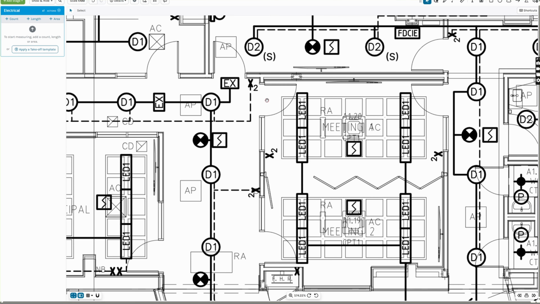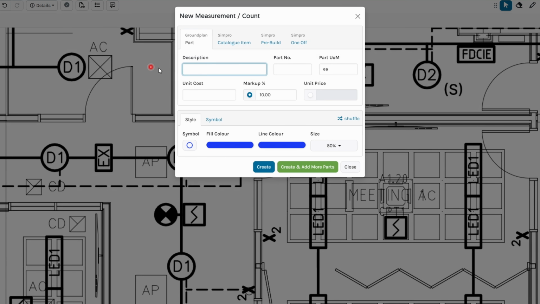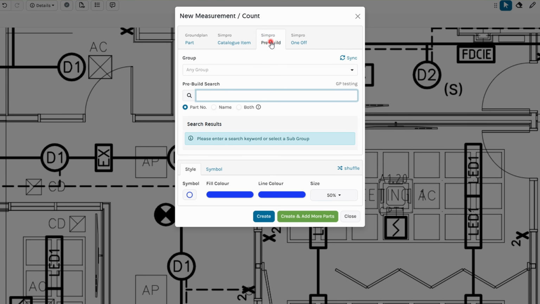Next, I need to tell Groundplan what I'm doing. I'm looking at some smoke detectors, so I'm going to be counting them. So heading to the left, I'm going to click plus count. Now I can choose whether I'm going to count a catalogue item, a pre-build or a one-off item for this smoke detector. I know they're under my pre-builds, so we're going to click on Simpro Pre-Build.